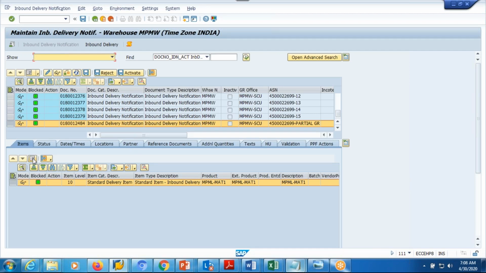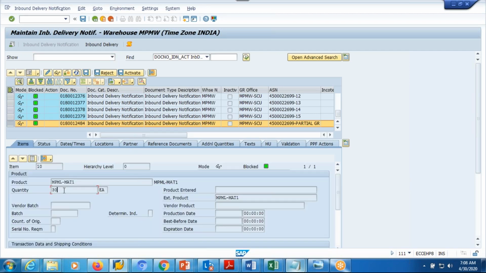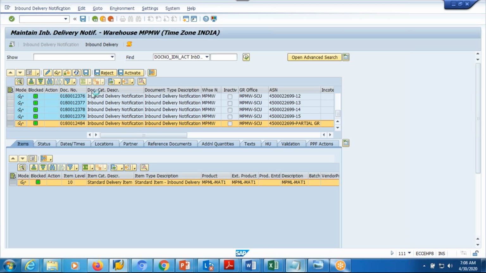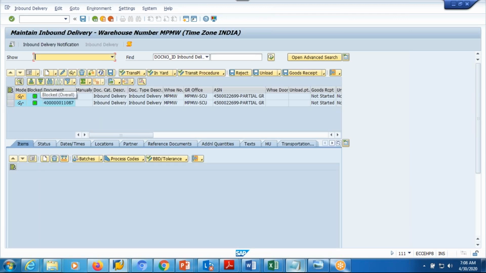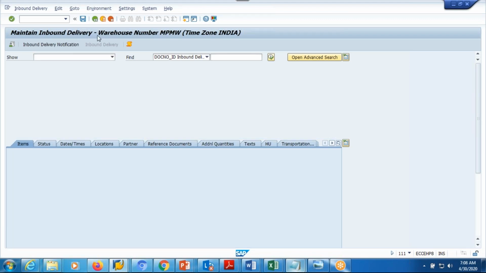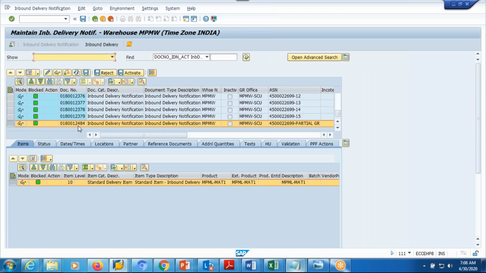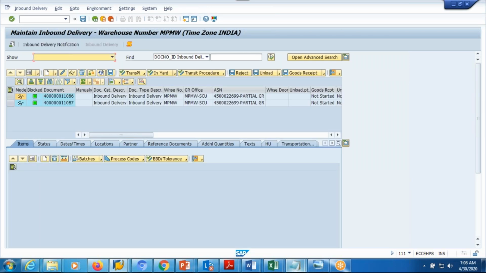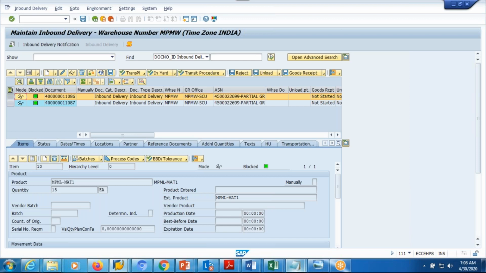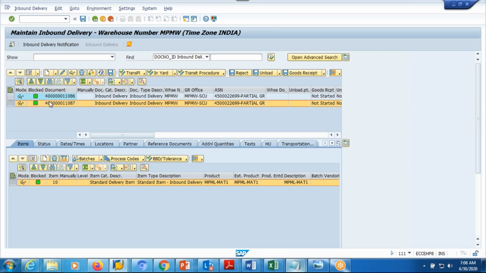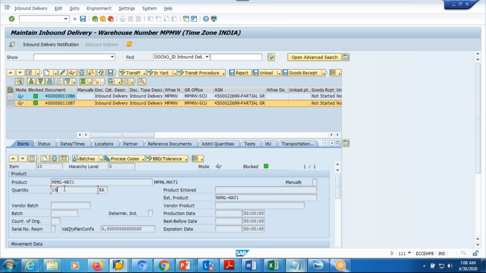Now see, this is the inbound delivery notification. It cannot be changed at any cost. Now go to here. The second document is created. Against the inbound delivery notification, we can find two inbound deliveries. Double click on it. The first one is as it is, for 15 quantities. The second one is another 15 quantities. Now we can proceed with individual goods receipts.